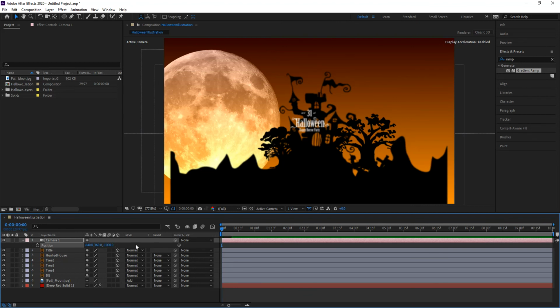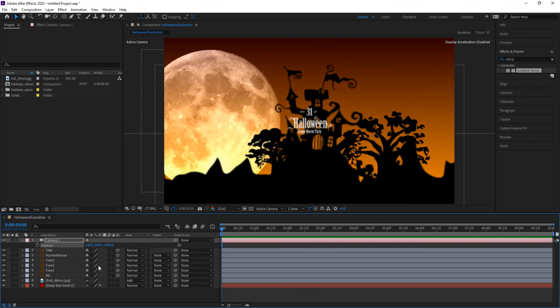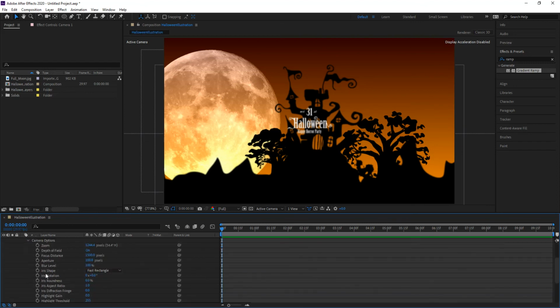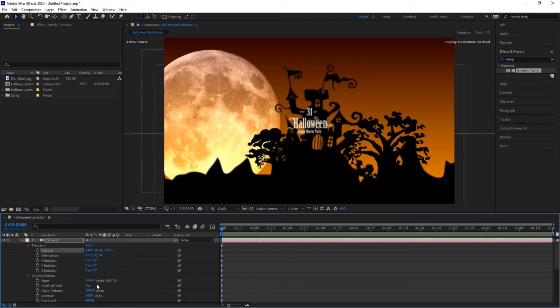So now, at negative 1000, anything that is 1500 pixels away is in focus, because that is my focus distance. I am at negative 1000, so negative 1000 plus 1500 is 500. So this guy is on focus. To start with, this tree right here will be on focus. So let me set a position keyframe.